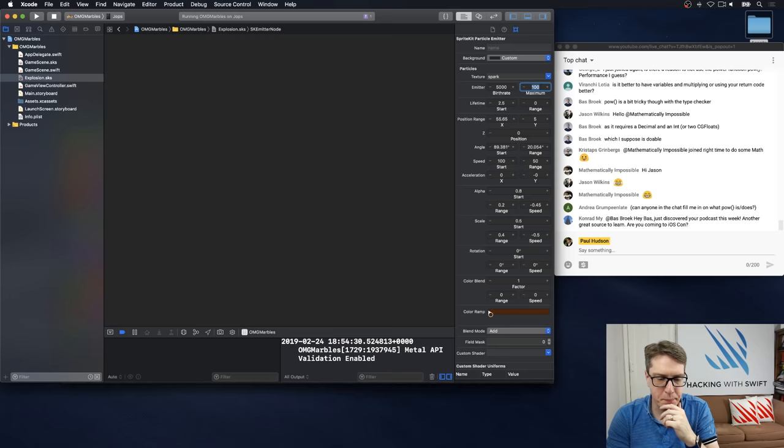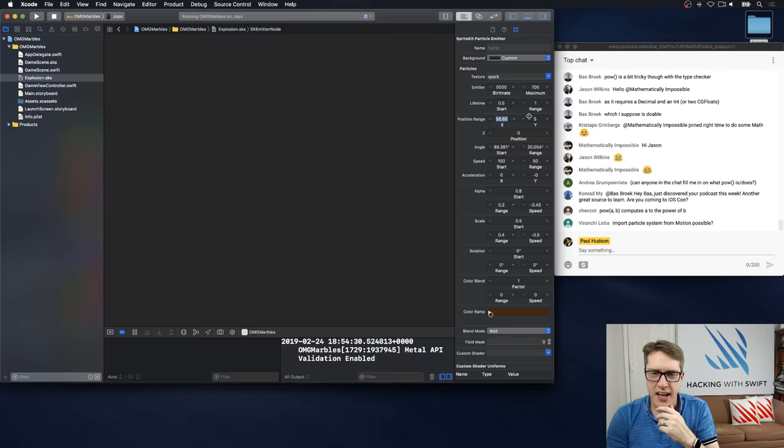For lifetime, really short. Make these things live only a little bit of time. I'll do 0.5 for the range of one. So some live a bit longer, some a bit less long, but they'll range on the screen for various amounts of time. Position range is how much it can appear left to right. So I'll do zero for that one and zero for Y. They all appear from the same sort of dot, the center of the thing. For angle range, it's 20 degrees by default, so a little cone pointing upwards. I'm going to say 360, so it'll fire in all directions like that.